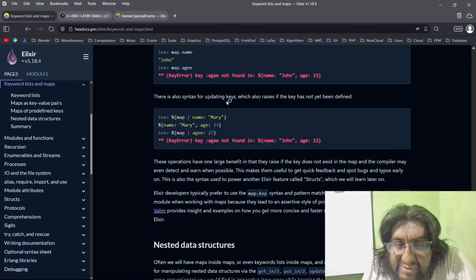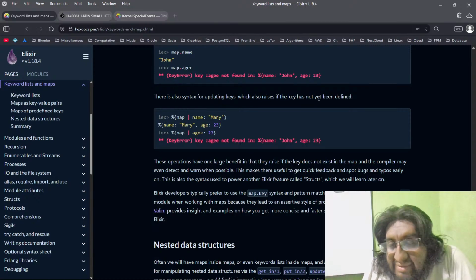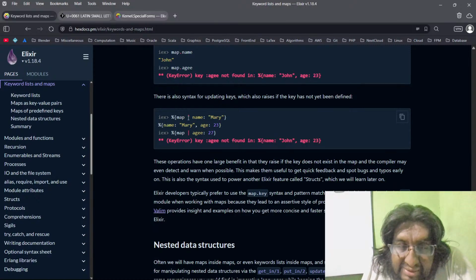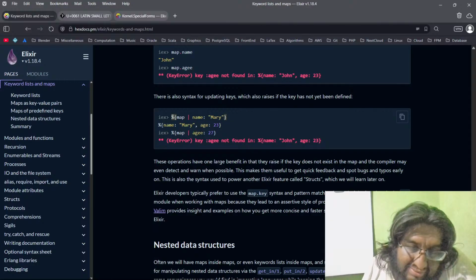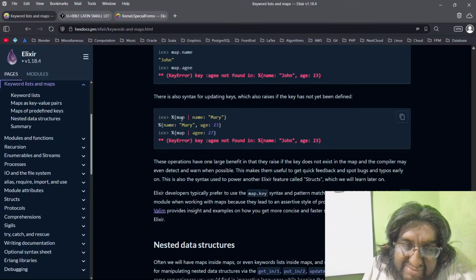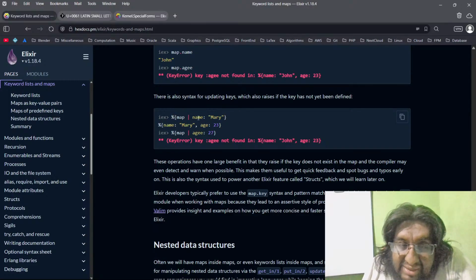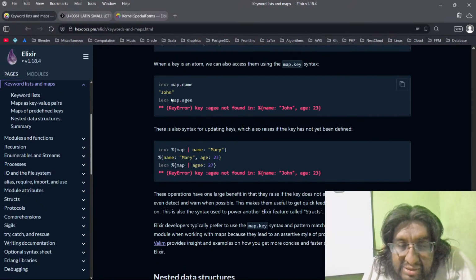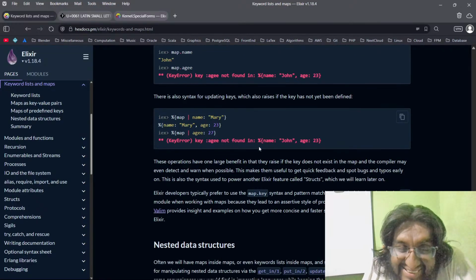There is also syntax for updating keys, which raises an error if the key has not yet been defined. The syntax is, you can see it, the braces, the percentage sign, the name of the map, the name of the key and the new value. So it's not John, it's Mary. And you're trying to put this age, but it's not present.